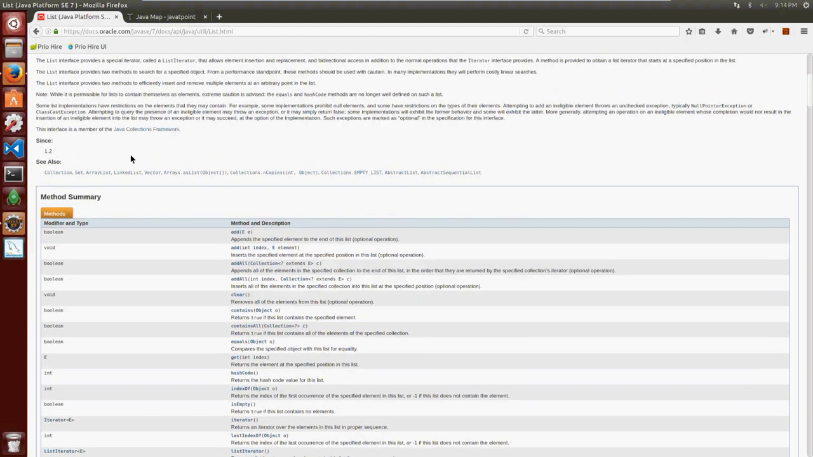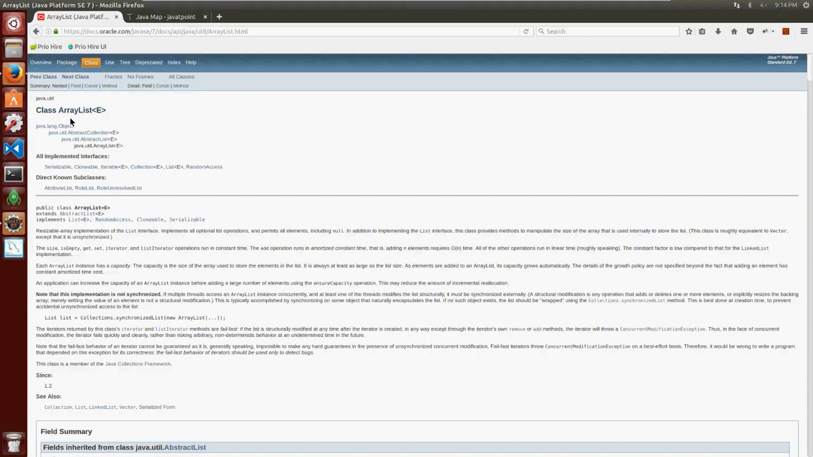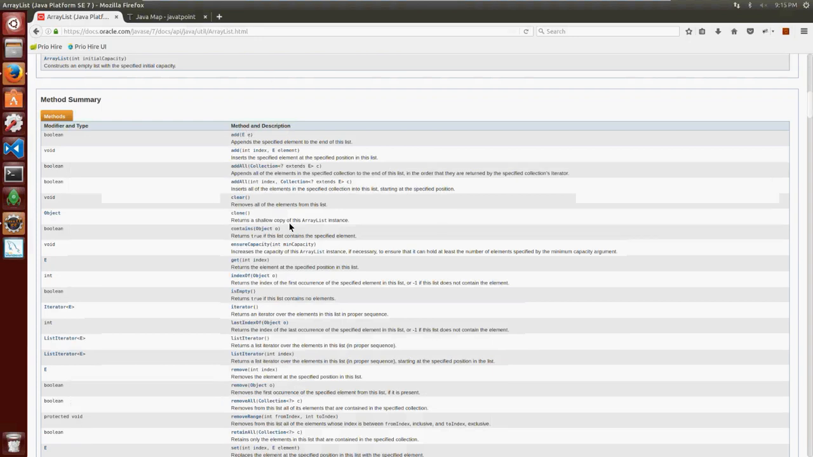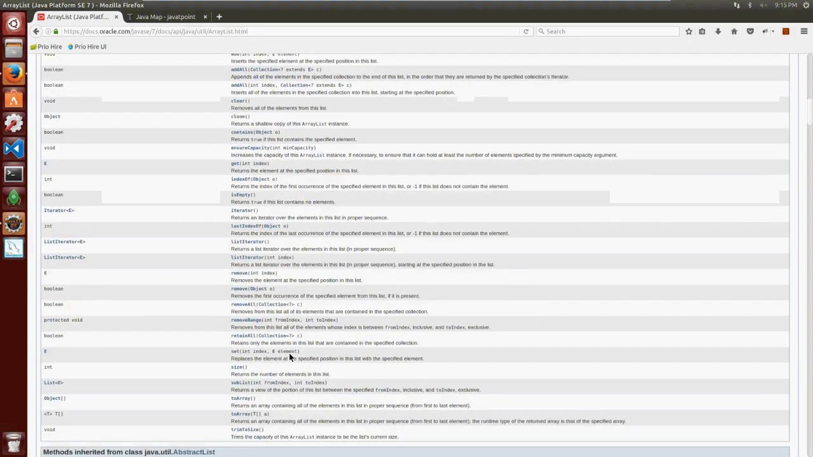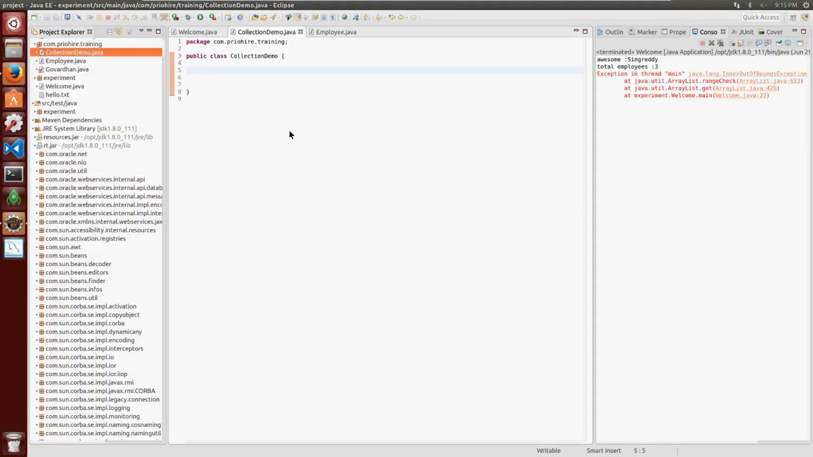Now, the List interface implementation, as I told you. Let's look at ArrayList. When you click on ArrayList, you can see ArrayList is part of the util package, and you can see all implemented interfaces. There are different interfaces implemented and direct classes. So in the list, you can see these are all the real method implementations in ArrayList. Now let's walk through the code example.